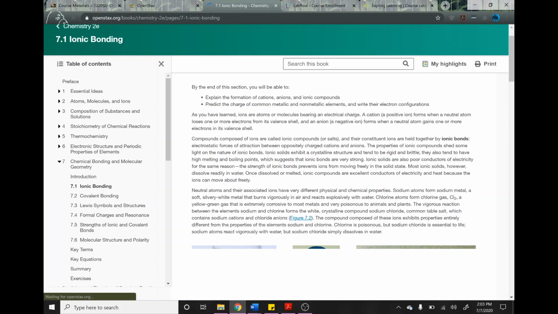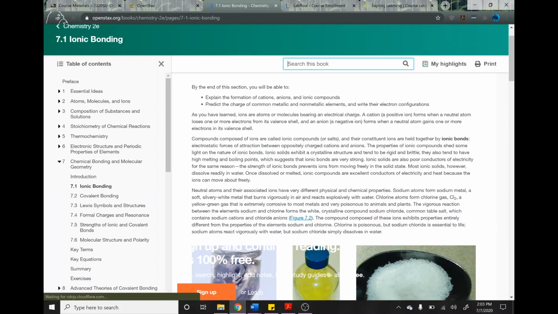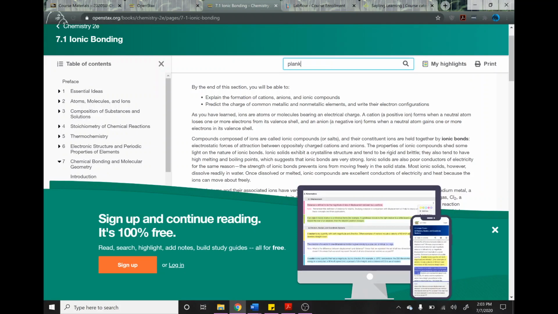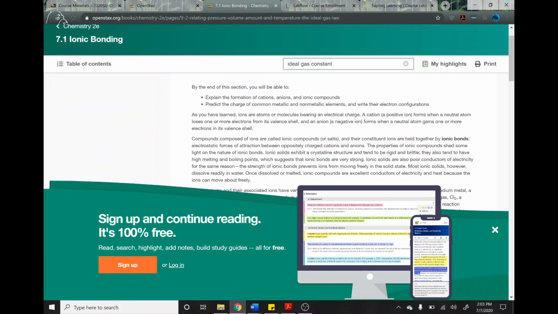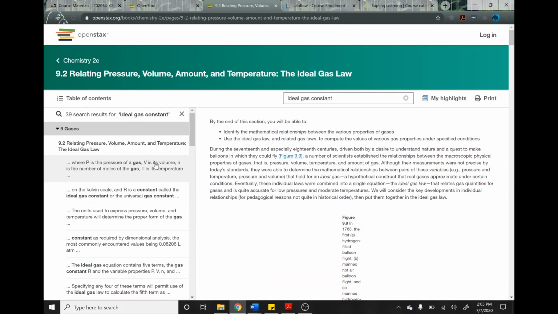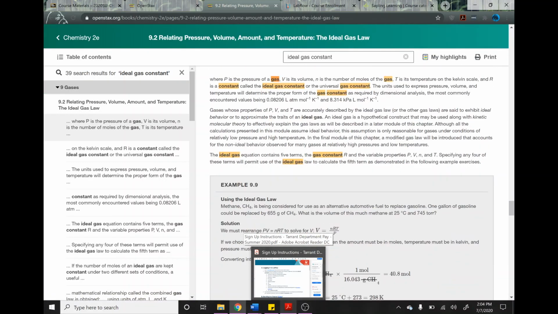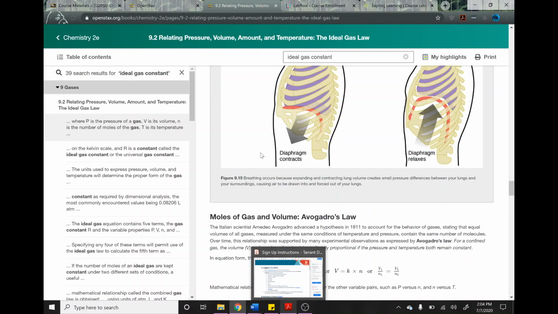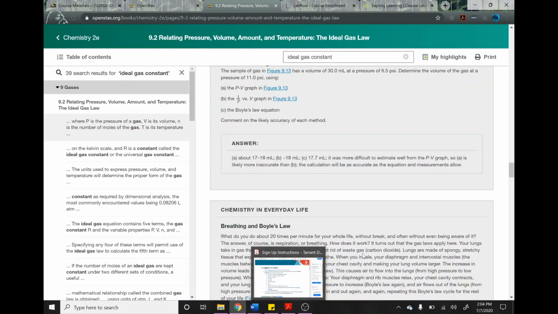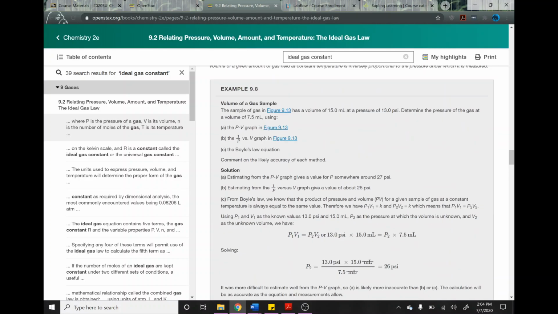And the nice thing about this is that we can search. So maybe I forgot the ideal gas constant. Maybe I forgot what it was, and I don't want to look in Google, so I want to make sure it's right. Okay, and so here it'll tell you everywhere where it mentions the ideal gas constant. So I think this is a pretty cool resource. I think in some ways it's even better than a physical textbook because you can search it. Okay, so that's OpenStax.